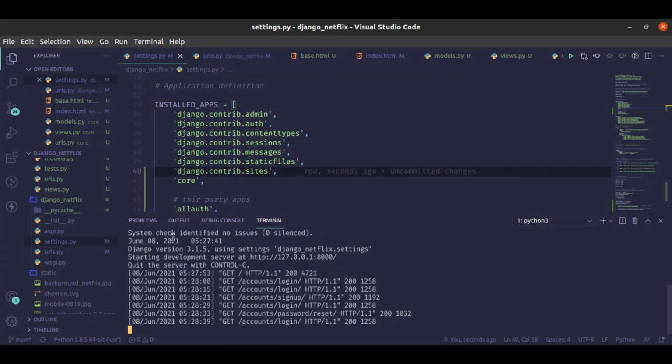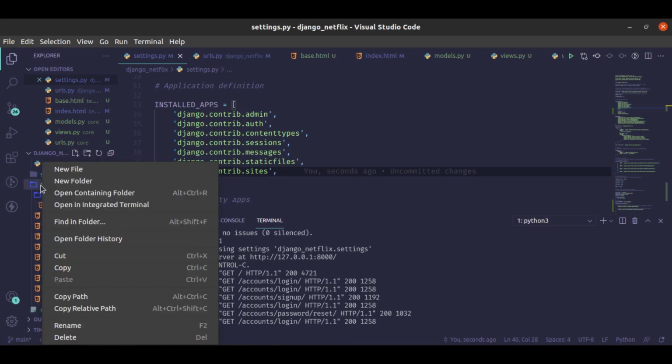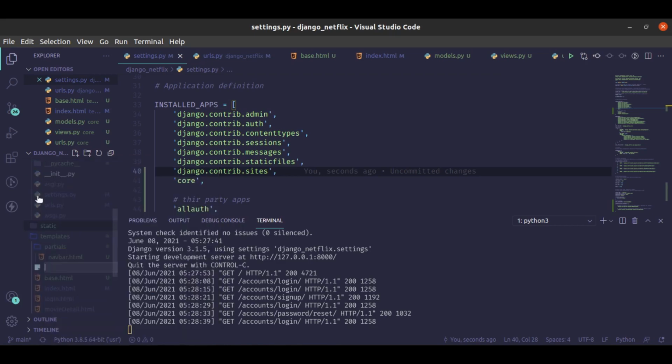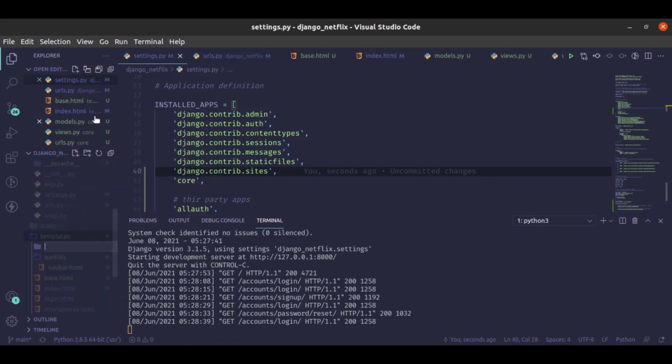Okay, so to override allauth templates, the first thing that you have to do is that inside your templates directory, you are going to create a new folder. Oh, sorry, not a new file. My bad. A new folder or a new directory and call it account.